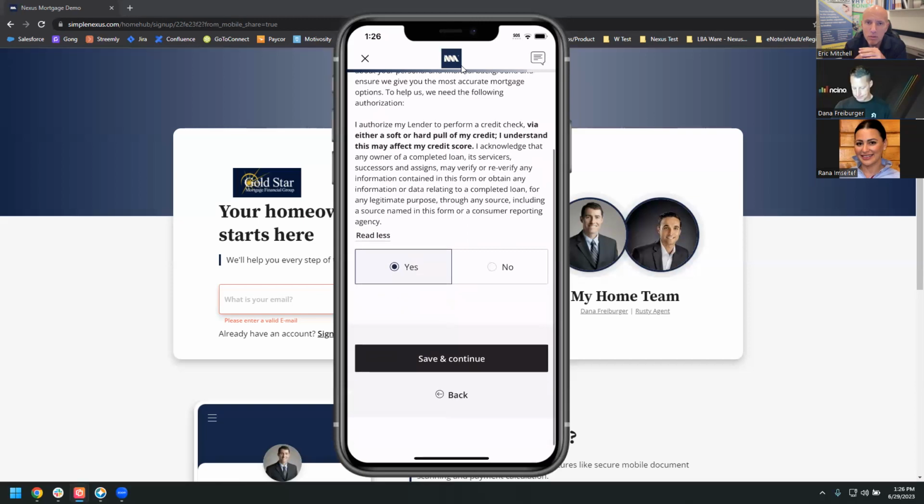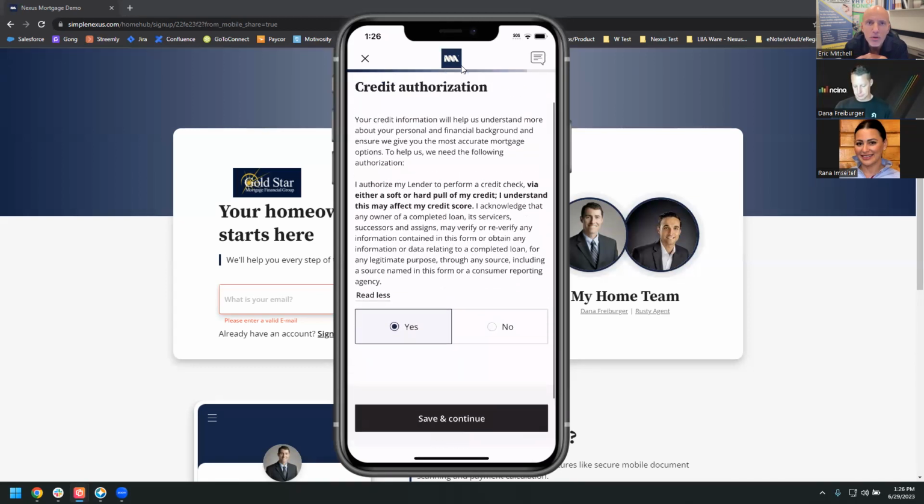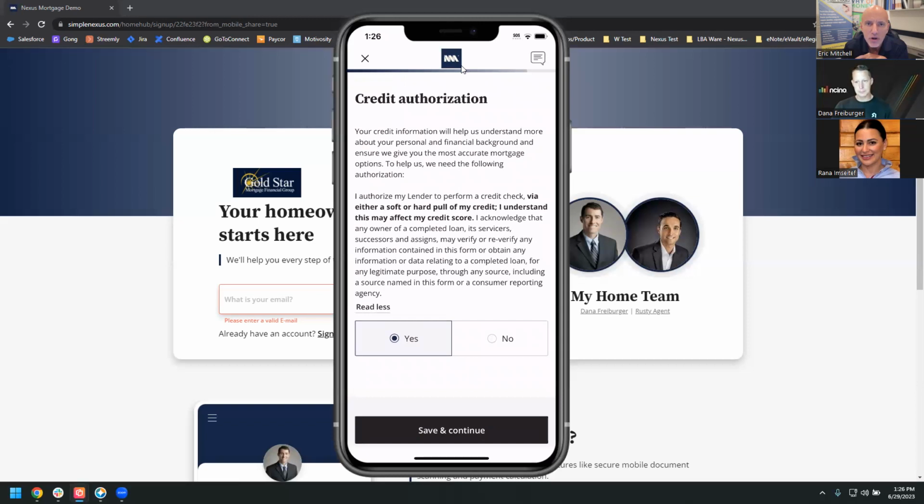Okay, hold on. So this is a big one, right? Yep. So it says do a credit check, right? So either a soft or hard pull, right? So what if a borrower doesn't want a hard pull? Can we customize this screen so we're just doing a soft pull? Yep, so this is fully configurable. So if you want to change the text on this screen, that is something that we can support. This is just our default text that we have in our demo environment.